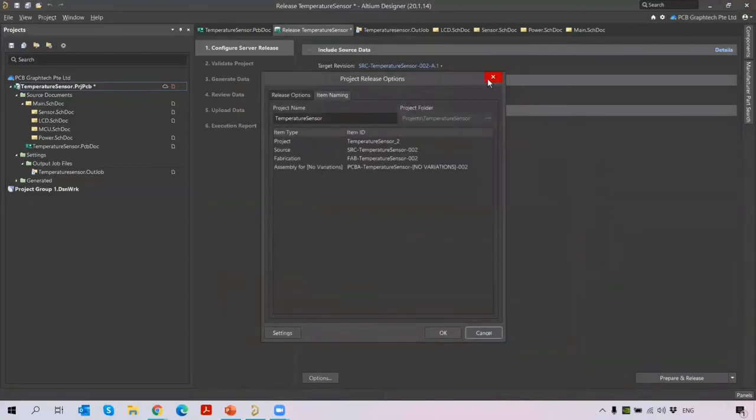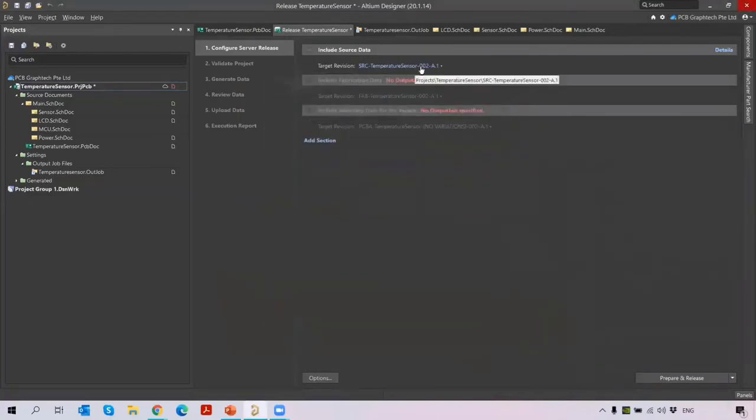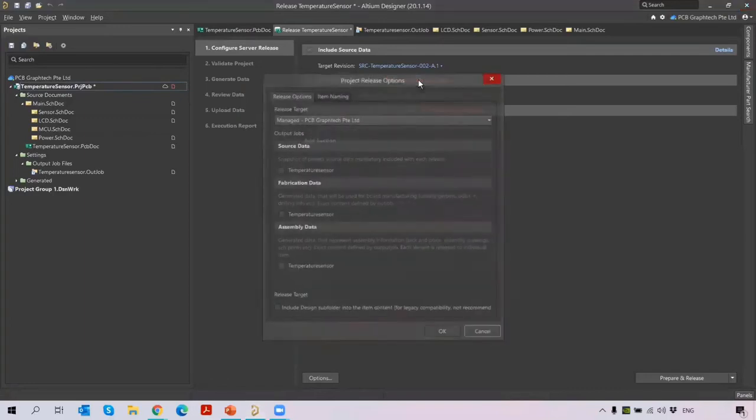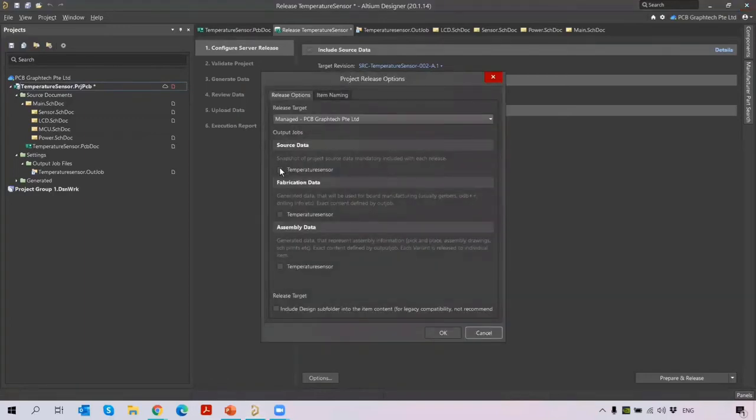But I'm not going to change anything. I just go with the default here as it is a first revision for me. Okay, then I want to include my fabrication data and the assembly data in the release file. So to include, I just click no output job file, no output job. Then automatically it will ask me.